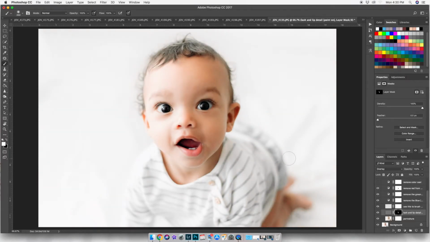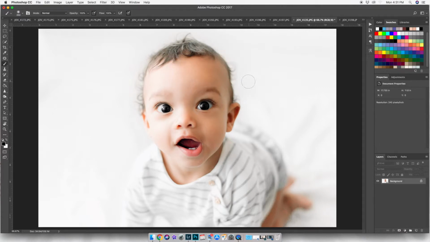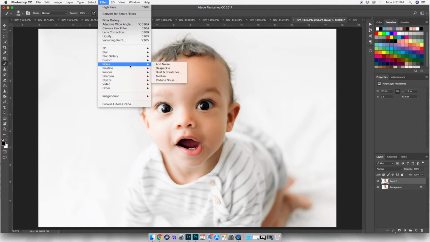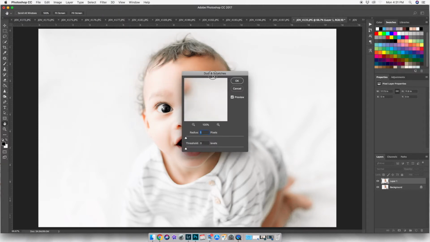Alright guys, if you remember, this was the first image and it's very grainy, so what we're going to do is flatten everything we've done, and then go into Filter, then Noise, and click on Dust and Scratches.